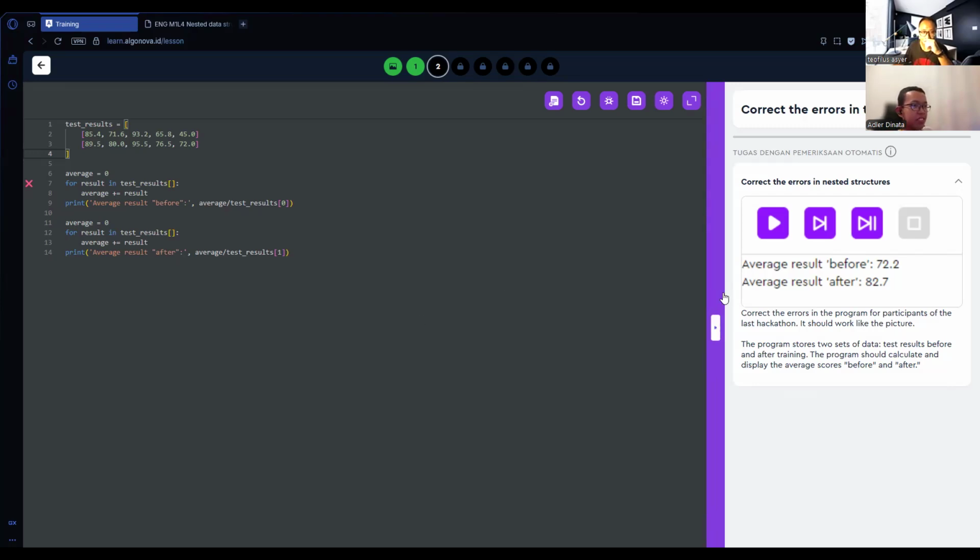Okay, now let's see in here. So the first one in here, it says that you have to correct the errors in the program, right? Let's find some errors in here. The first one that I noticed that is going to be wrong is the data itself. If you see in here, there are actually two data, right? This one and this one, right?